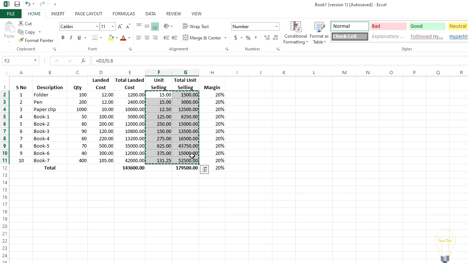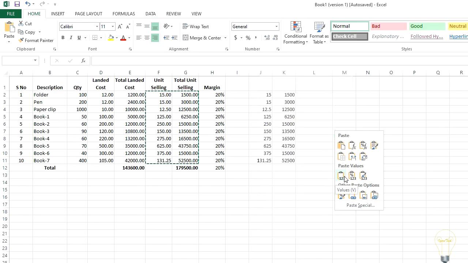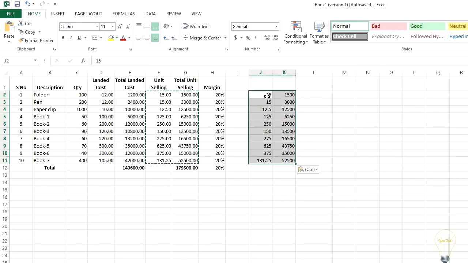And then press Ctrl+C to copy. Then right-click on the starting cell where you want to paste the data. Then click on the Paste Value button. This will paste the converted values from the formula copied.